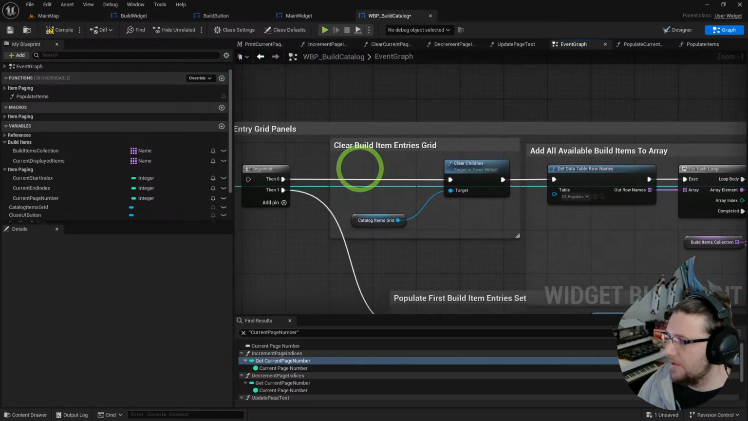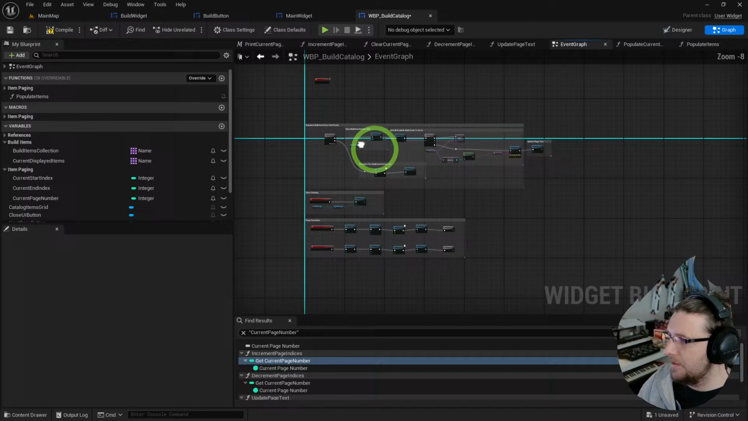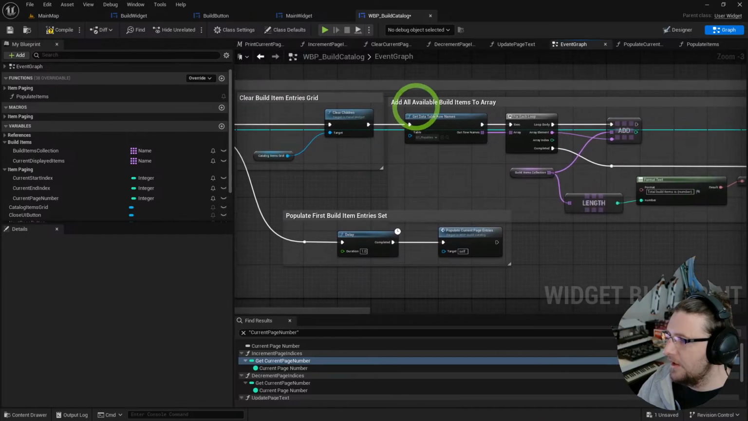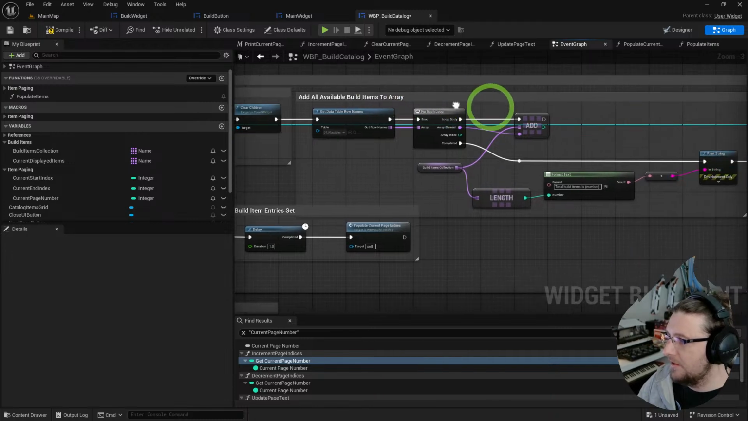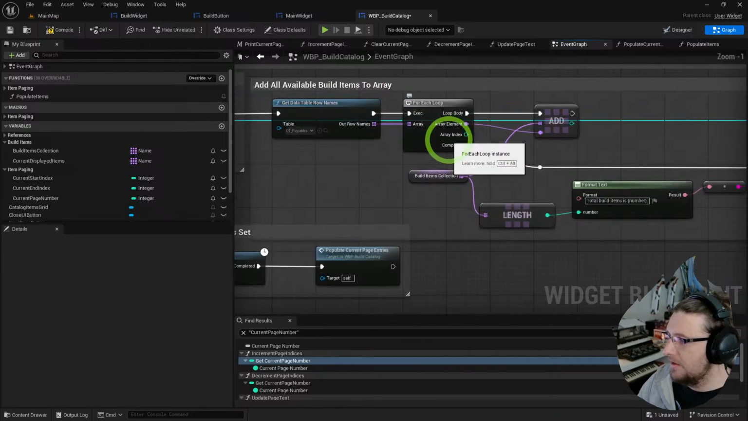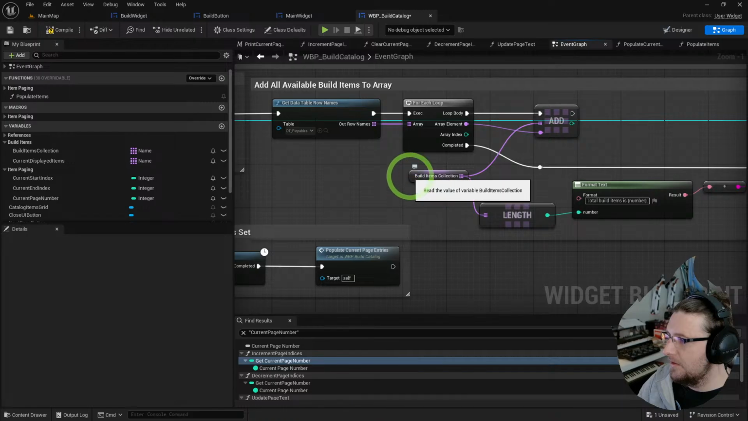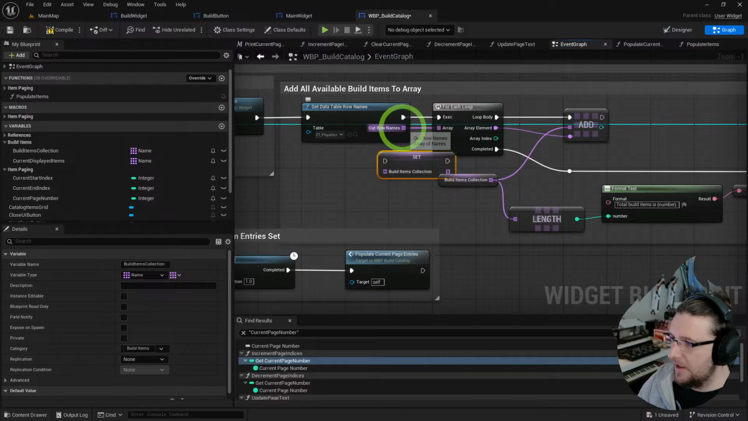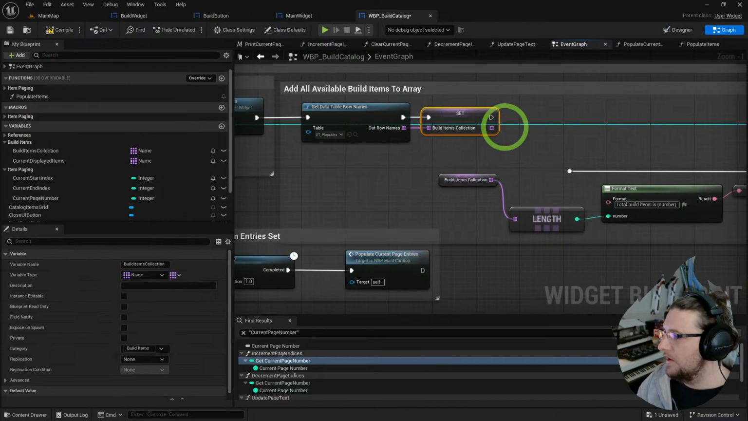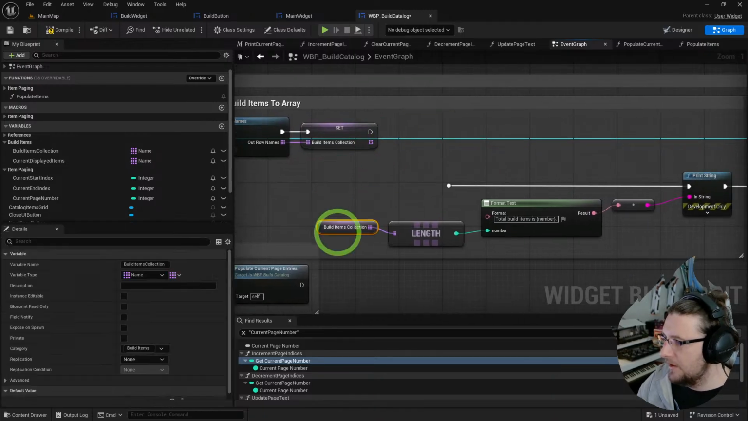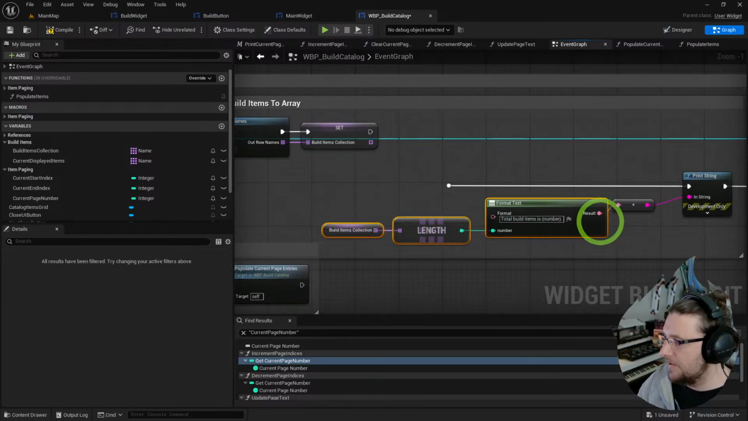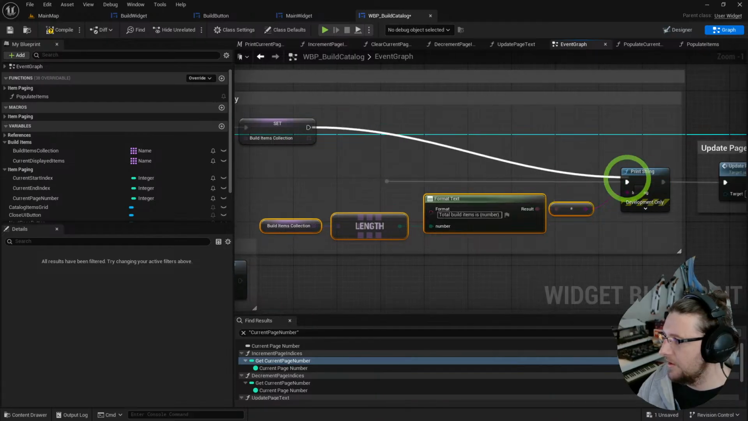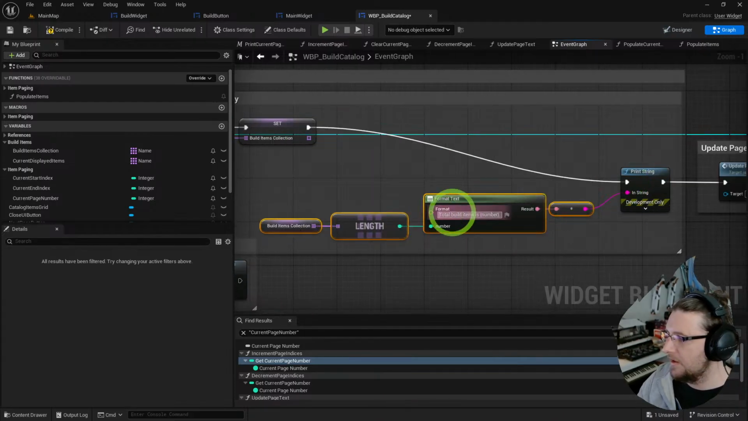Let's recode this. Right. So function in the main graph. Sure. Add all available build items to an array. Okay, so what you do here is you just say, you just do this. You just set the array. And then here you say total build items is this. So it's a little debugger. So that's nice. So we'll keep that.